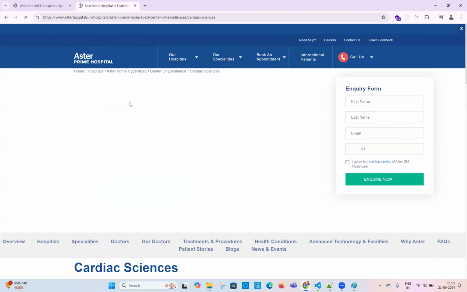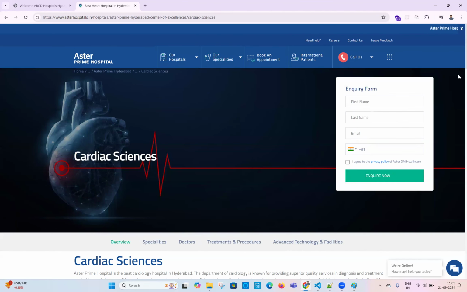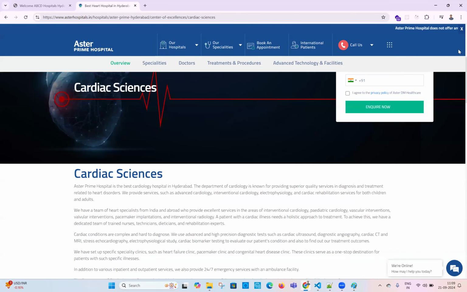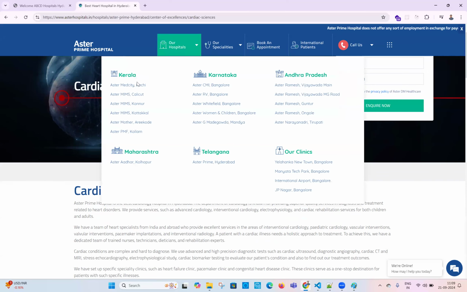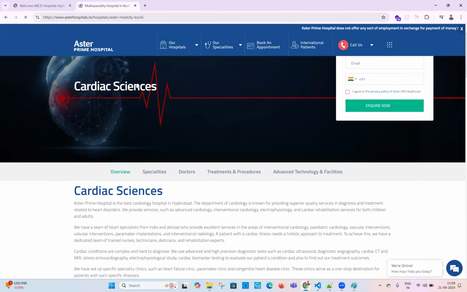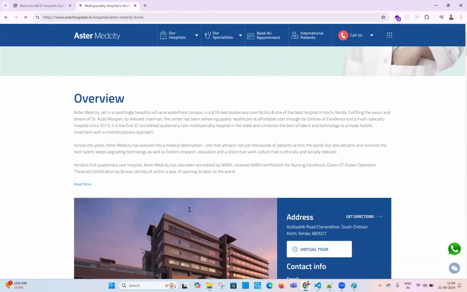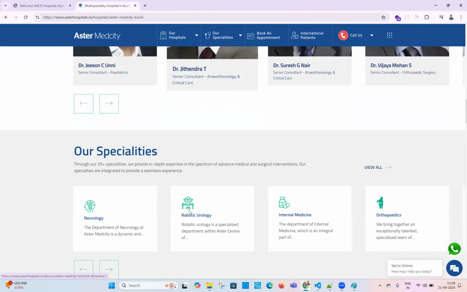Let us click on the cardiac sciences. And this is the way that we are getting the pages. This page is common for everything, I believe. So whatever they're implementing for our hospitals, this is the hospital page. So they're maintaining a landing page again for this Kerala, something like this.